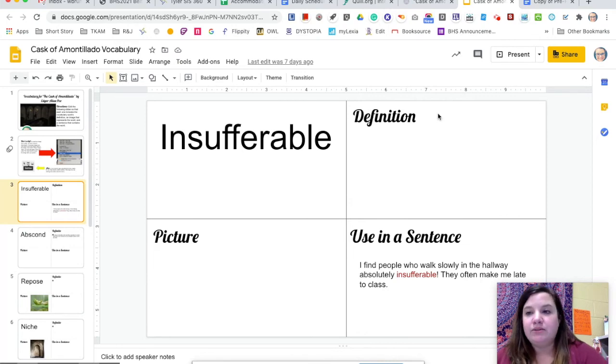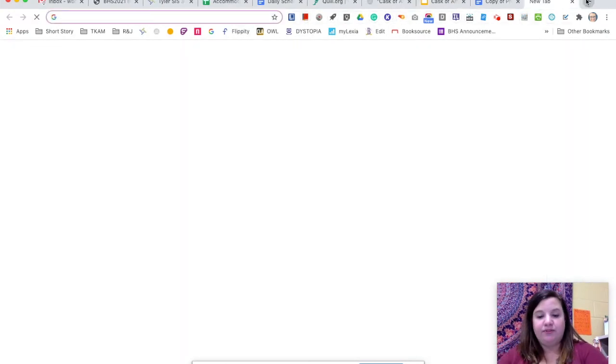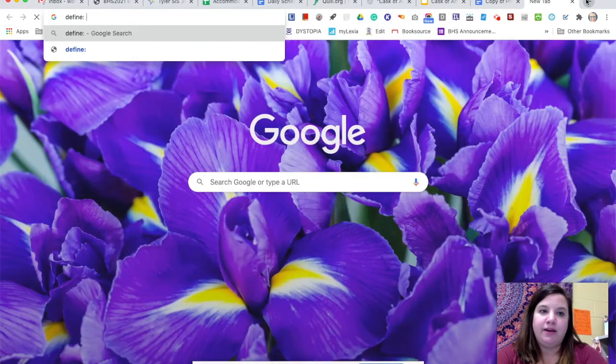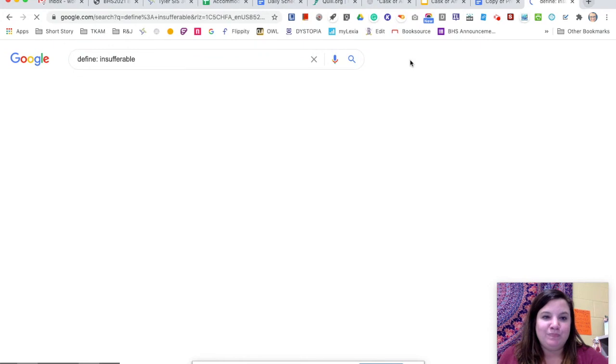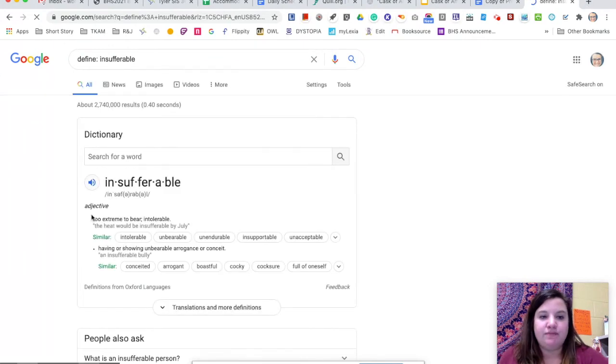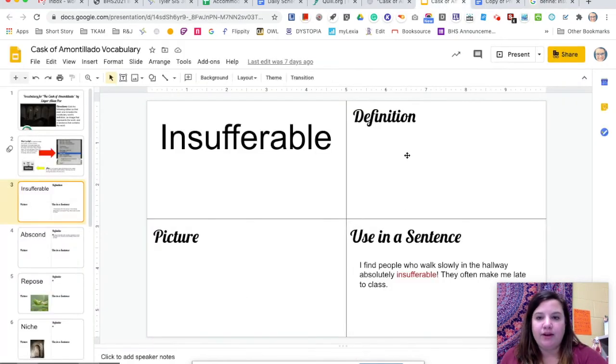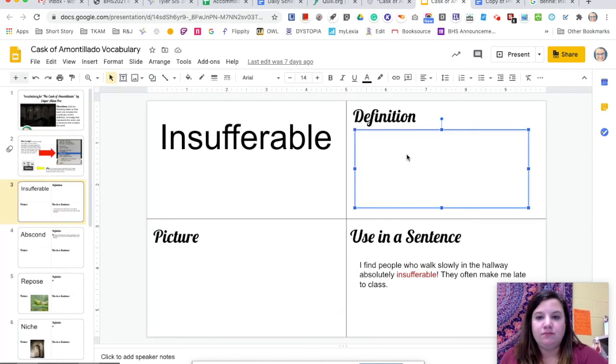So to get the definition of a word, you can do several different things. I'm just going to Google search define insufferable. And then I get an explanation. Too extreme to bear or intolerable. So I'm going to copy that. I'm going to come back over here and I'm just going to click where definition is and I'm going to paste. Okay, and then I'm going to make sure, does that make sense in the context of this sentence? I find people who walk slowly in the hall absolutely intolerable. Yeah, that still makes sense, so I know that that's good.